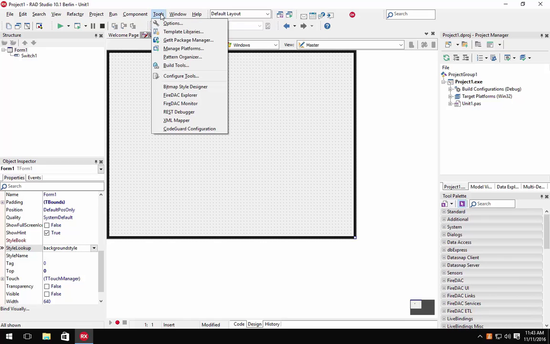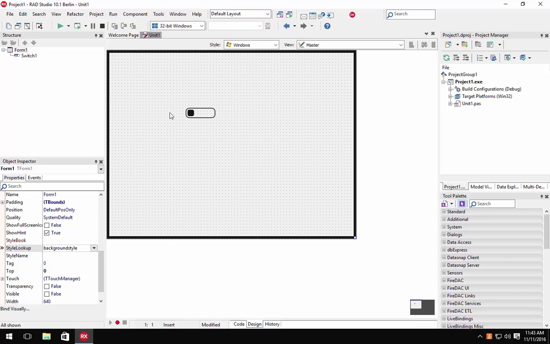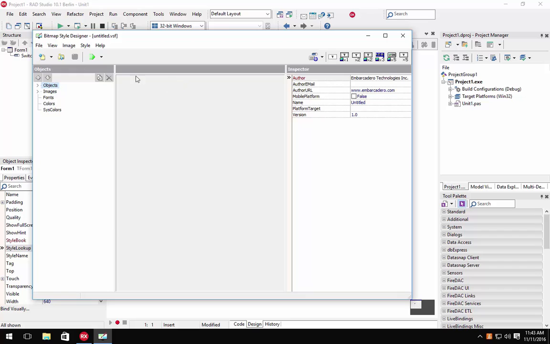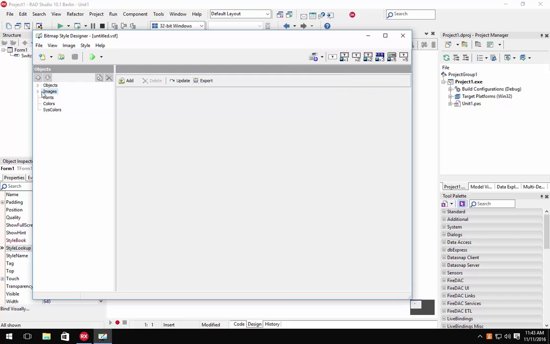that style. So to get started, I'm going to go to Tools, Bitmap Style Designer, and this brings up the Bitmap Style Designer. This is the tool that we also use to create all of our styles, the default styles and the premium styles. And so I thought today I'd walk you through the steps of creating your own custom style.